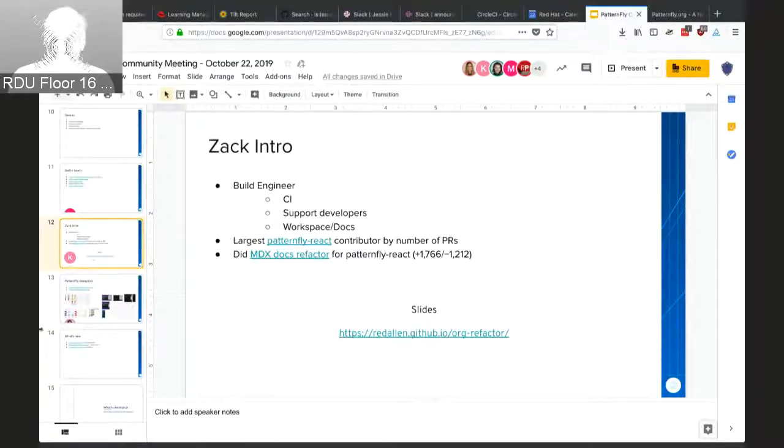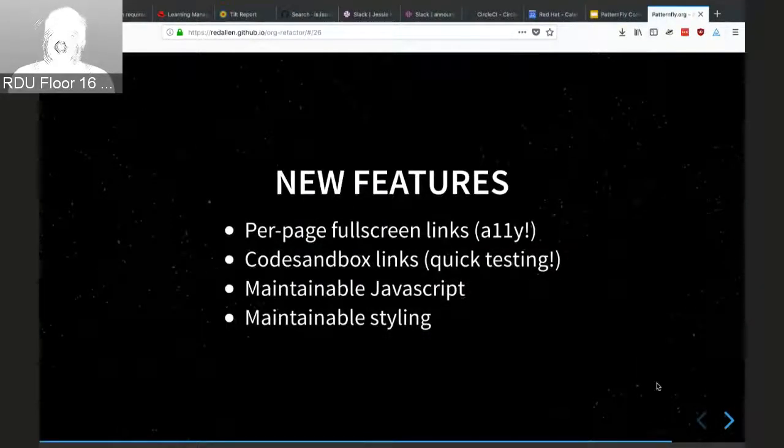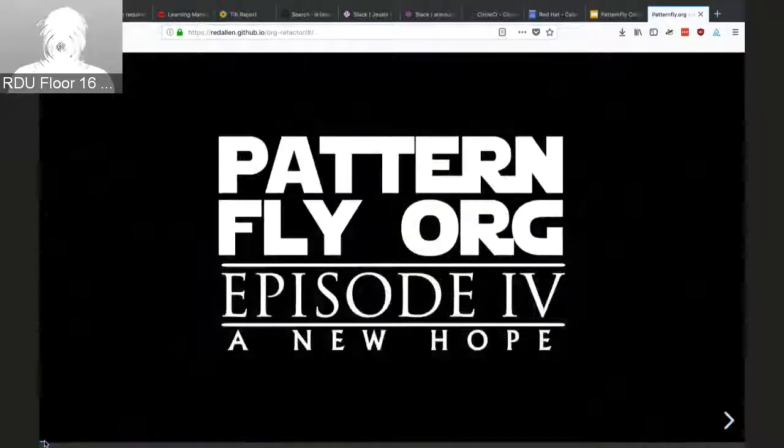And part of the work that you'll probably use every day is that I did the MDX docs refactor for React. So whenever you use patternfly-react.surge.sh, that's something I worked on. And I have a little presentation for you, and it's mostly reading at the beginning, so I'll be quiet and play the first few slides.